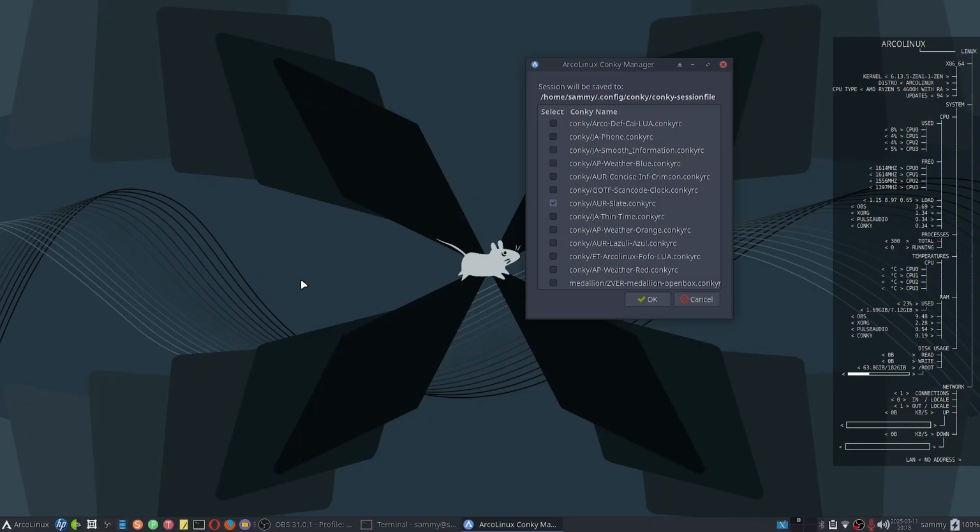Welcome back viewers. In today's video, I am going to show you one Conky theme that is the best and the most functional, the most featured Conky theme that I have found in Linux.